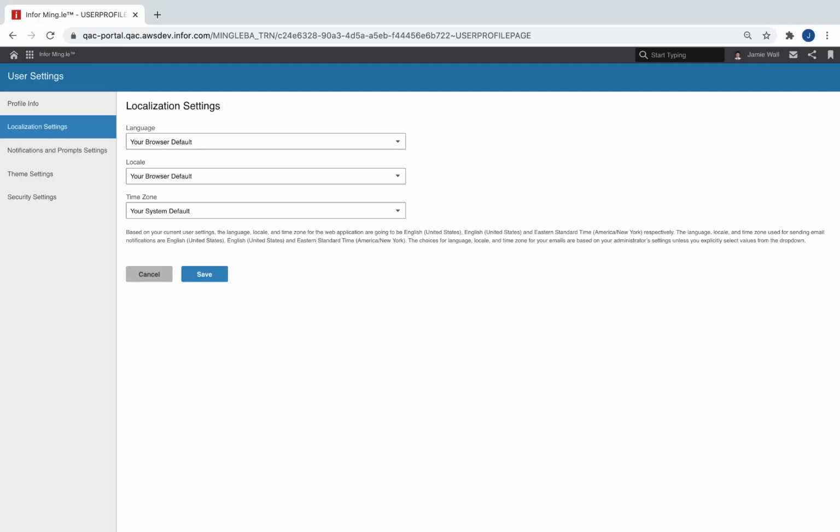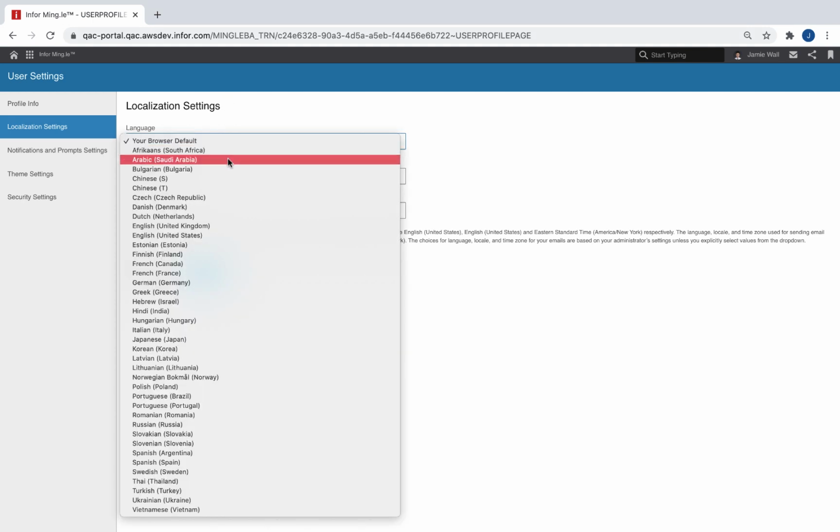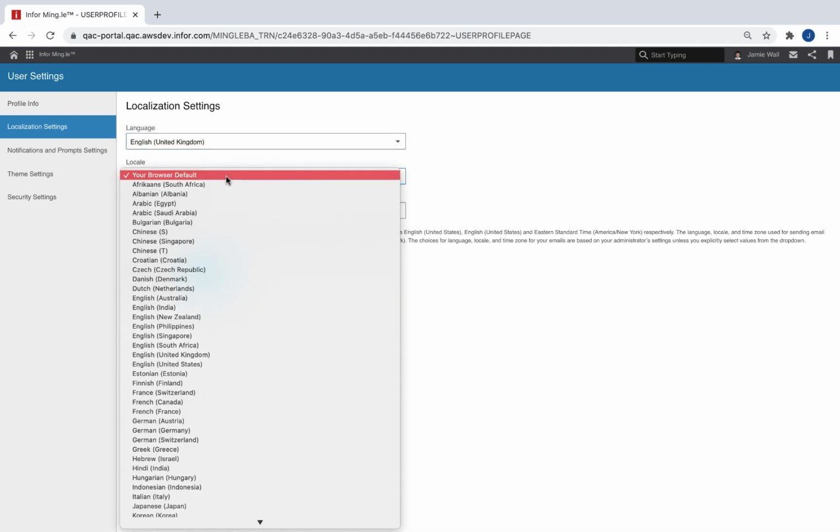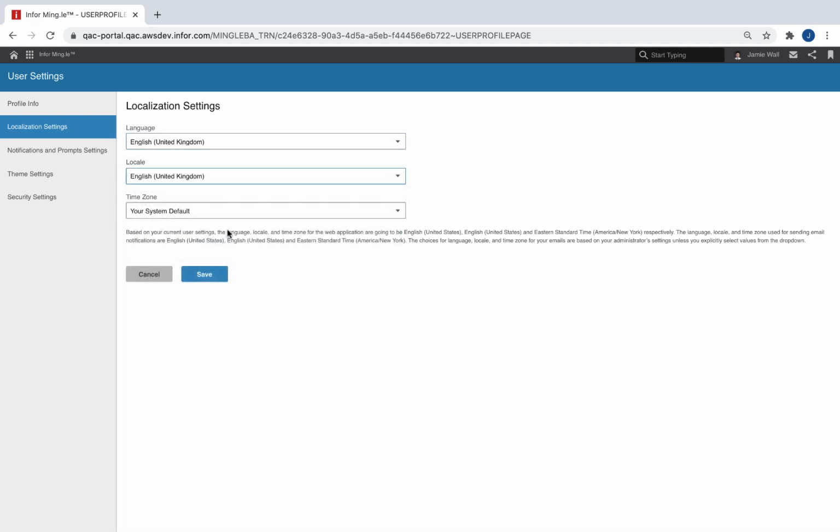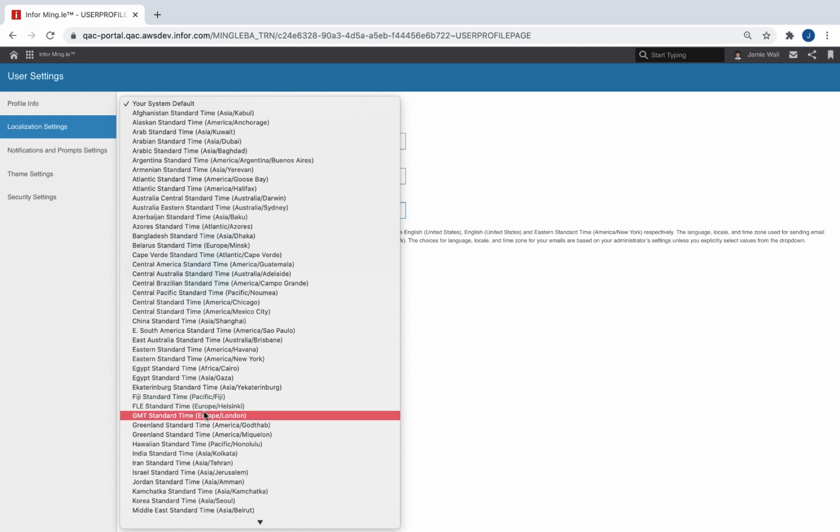One other thing I would like to point out, which is also shown in the message below, is the choices for language, locale and time zone for your emails are based on your administrator's settings unless you explicitly select values from the drop-down. We recommend that you go ahead and select a language, locale and time zone from the drop-down here, as you never know what setting your administrator is going to have the fallback language, locale and time zone set to. For the purpose of this video, I'm going to set the language to English United Kingdom, the locale also to English United Kingdom, and the time zone to GMT.